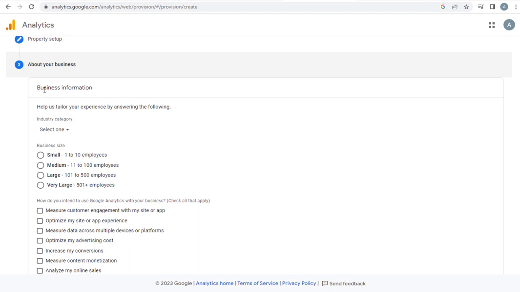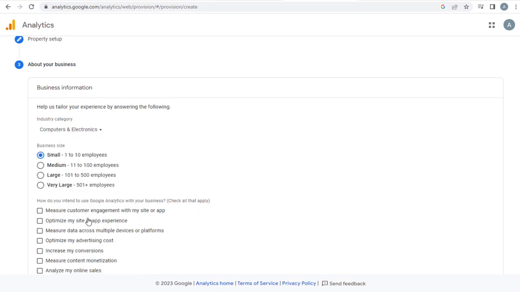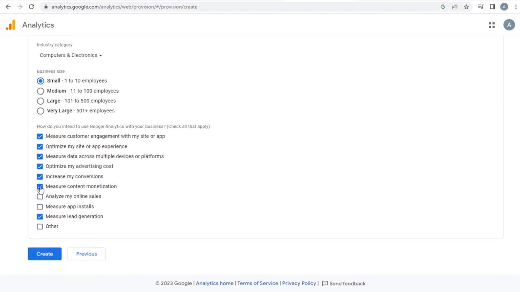Here, we can provide more information about our business, for which we are setting the property. The business information includes selecting our business or industry category, number of employees in our business setup, and as well as give information on how we are going to use the data that we get from the Google Analytics site. And finally, click the Google Analytics Create button.